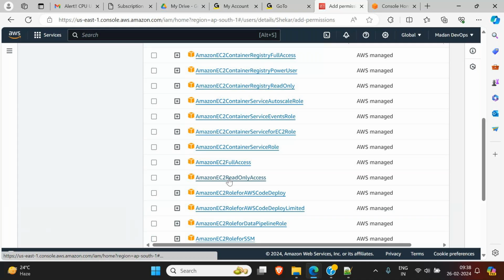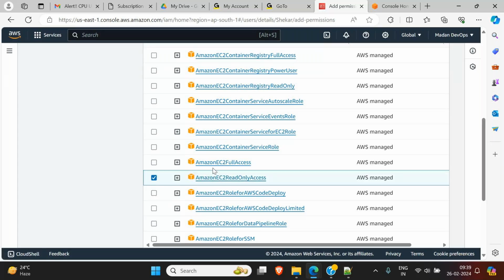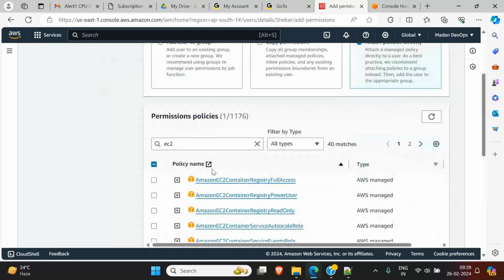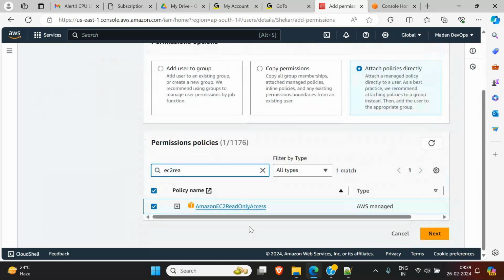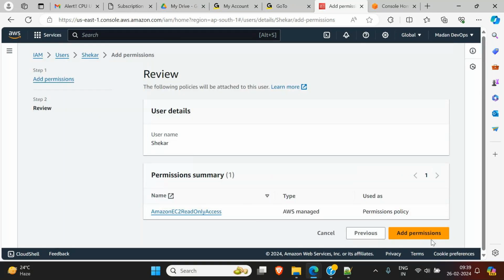He can watch the running instances, but he cannot stop them. He cannot terminate them. He cannot do anything. He can only watch. So suppose I want to give this role to a person who has to watch whether servers are running properly or not. That's all his job, right? Then I can select this checkbox, EC2 read only. Or you can simply type EC2 read, and it will be filtered and come up. Select it and click on next. Add permission. Add Amazon EC2 read only access. Click on add permission.